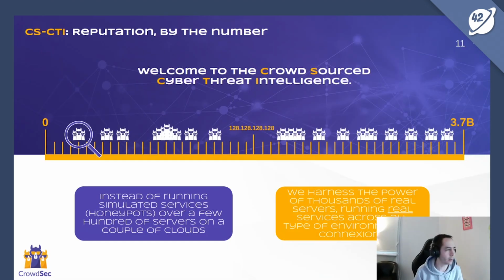Now that we saw the open source software part, what are we trying to achieve here? We are trying to create a CSCTI, Crowdsourced Cyber Threat Intelligence. We do believe that not only running honeypots, but having thousands of real users exposing real services and facing real attacks every day is going to significantly increase the efficiency and the accuracy of our cyber threat intelligence approach.